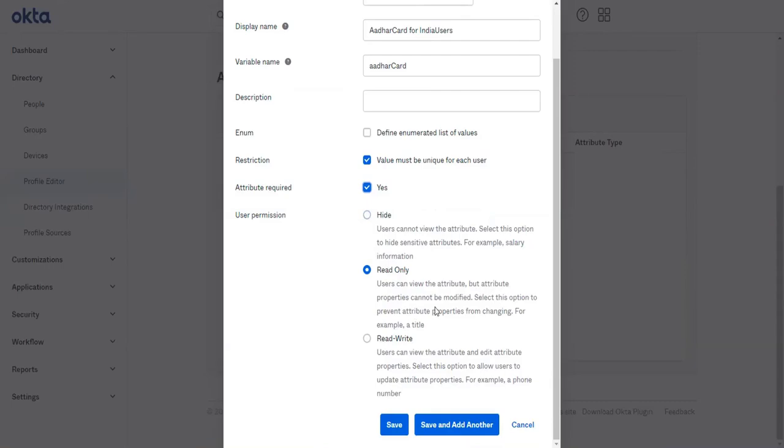Here it says, user can view the attribute, but the attribute properties cannot be modified. It cannot be modified from the user's end. Select this option to prevent attribute properties from changing, for example title. You cannot just change the title. It should be changed only by HR, or only by your manager.